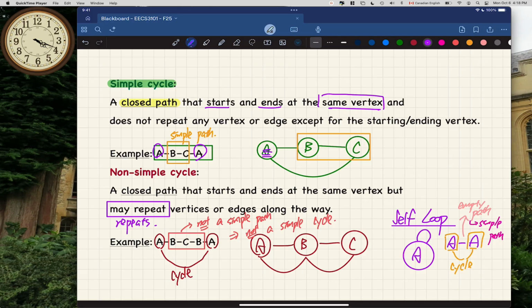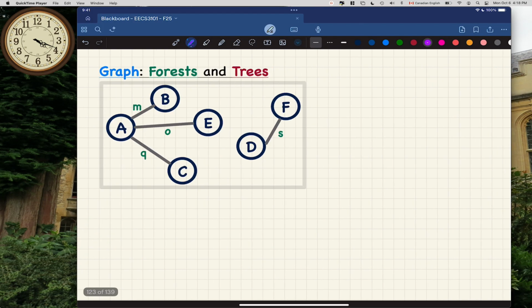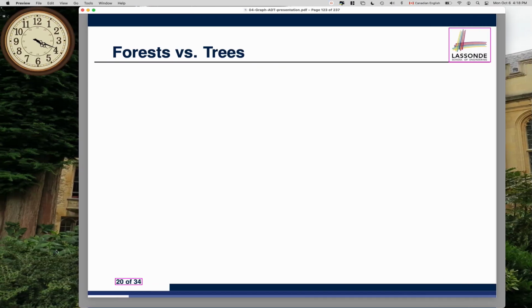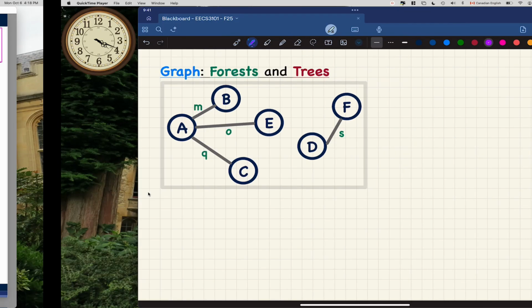All right, let's now talk about new terms. Let's start with forests and trees. We are basically starting from slide number 20, but let me just go with the iPad to give you some definitions here.